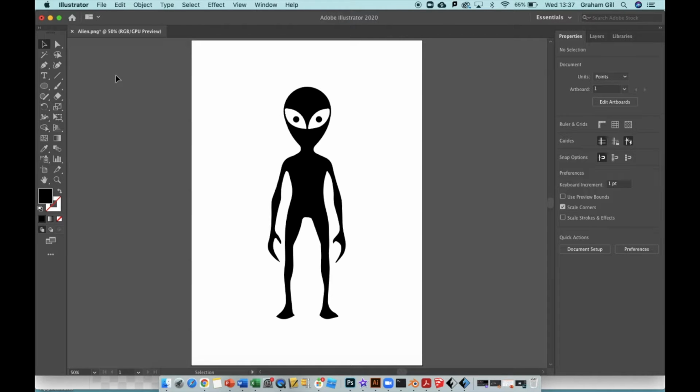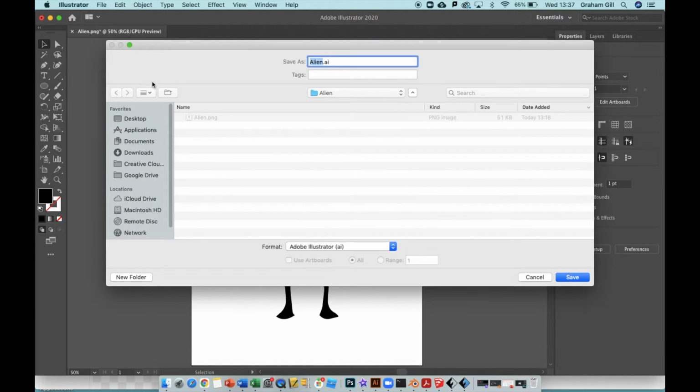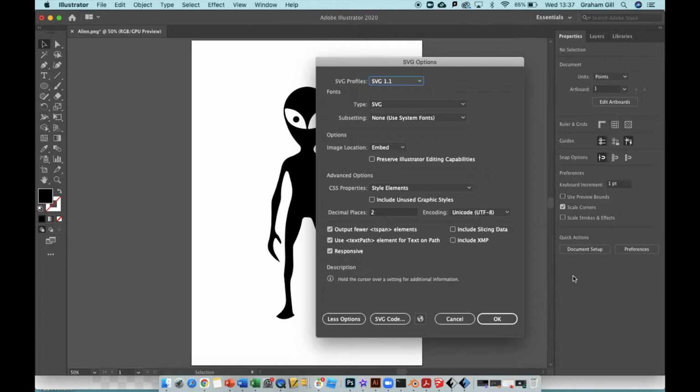So I'm going to save this now as an SVG file. So click File, Save As. Give it a file name. So mine's already alien, but where it says .ai, an Illustrator file, we need to change that down towards the bottom of the window where it says Format. So change that to SVG. So now it's called alien.svg. The format is an SVG file. I'll save it in my alien folder along with the PNG version, and then just click Save. When you get the SVG options, ignore those, click OK.